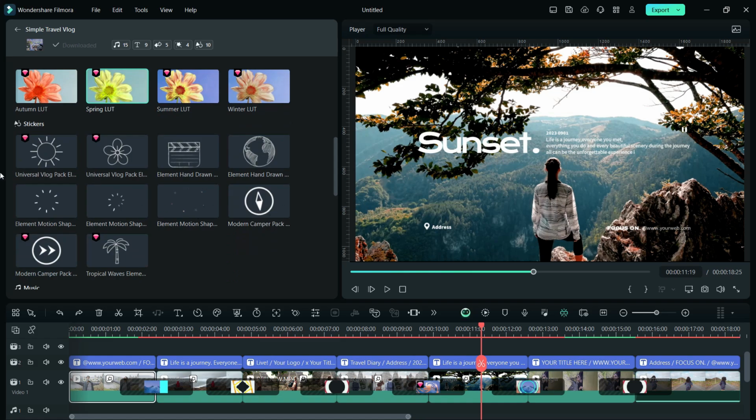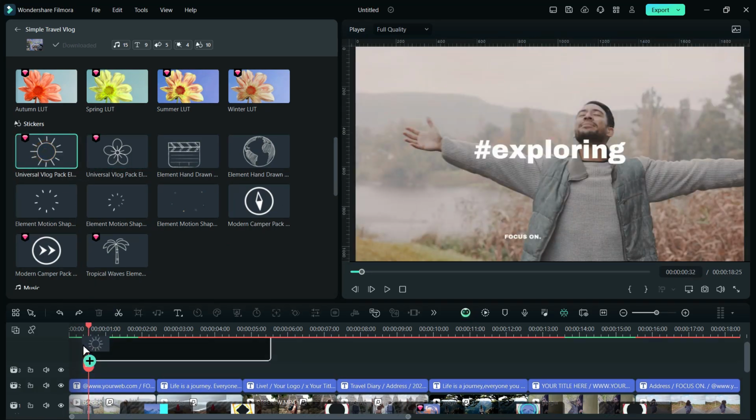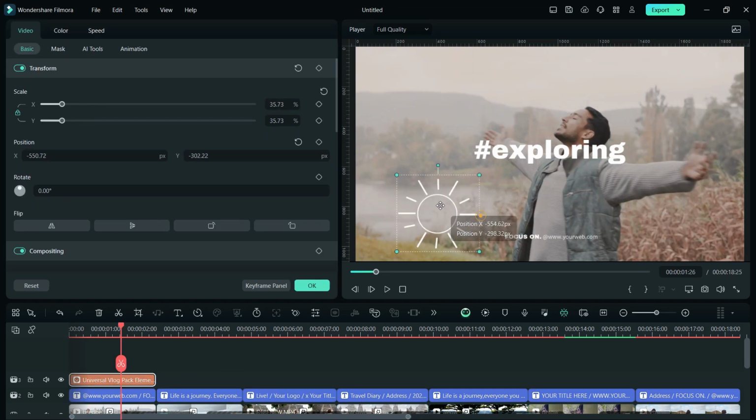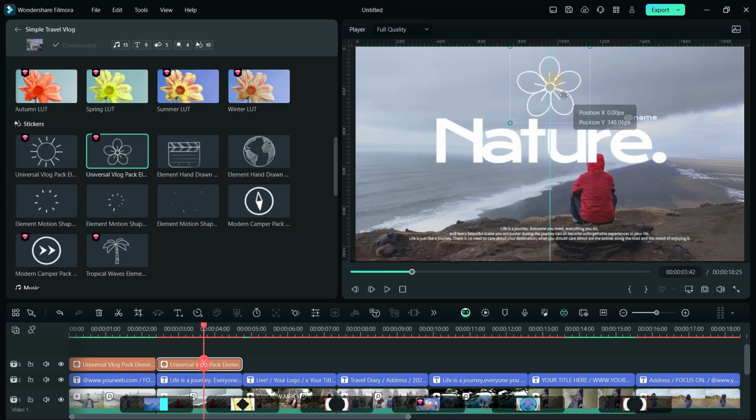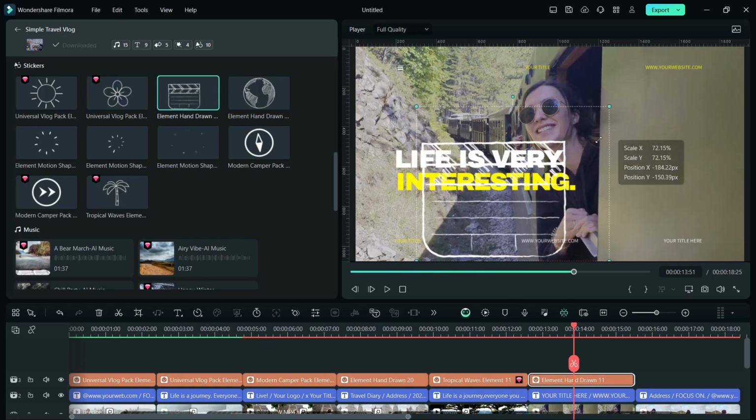Now let's check the stickers. These can add some liveliness to your videos. Click to see previews, then drag to the timeline, resize, move, and it looks nice. I will add few more stickers to my travel vlog.